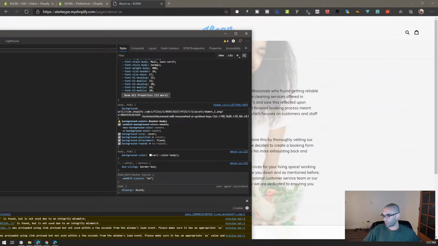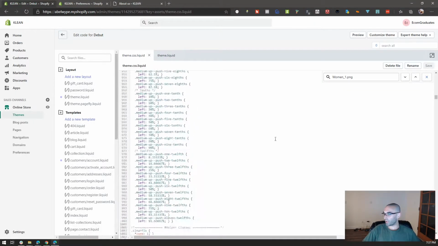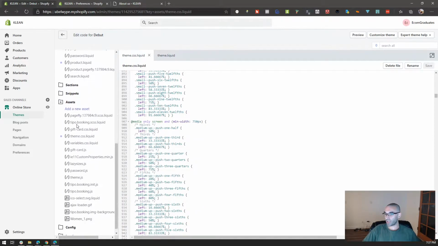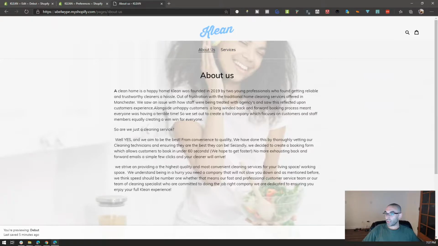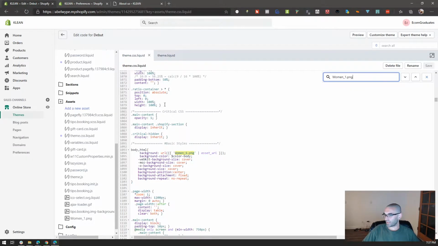One quick way to find where this image is, we're just gonna highlight the end extension here, woman_1.png. I'll copy that. Because they're using Debut theme, we're gonna go into theme.css and press Control F, find, and we're gonna see, okay, here's where they're doing that. Now, in most cases, you'd be able to use Liquid to check what the URL is, and if it's a page template, if the URL contains About Us. But for some reason, in theme.css.liquid, it's not actually working. I don't know why. Normally it would.